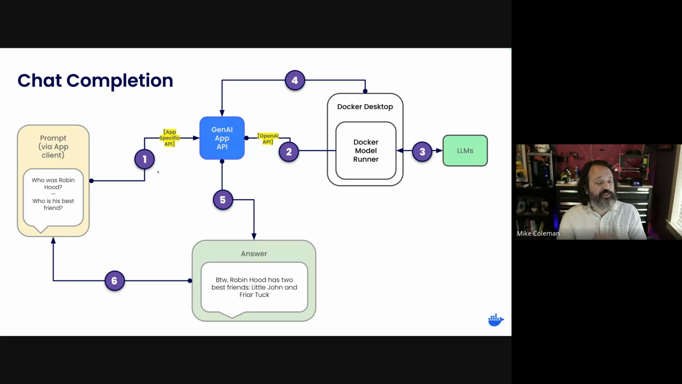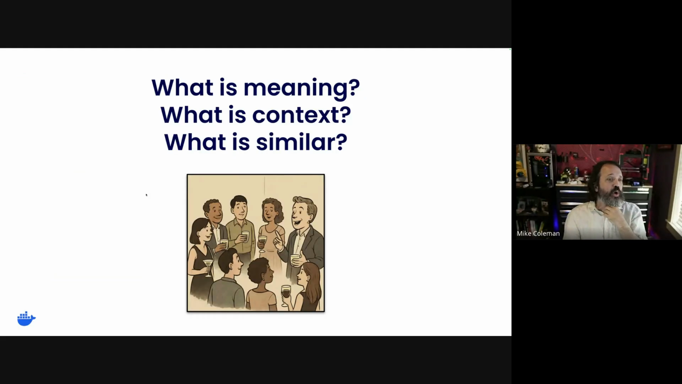So now when you work with large language models, there are several different ways to kind of get them to do what you want, right? And all of that comes down to having them understand the context, right? The meaning of what you're saying.